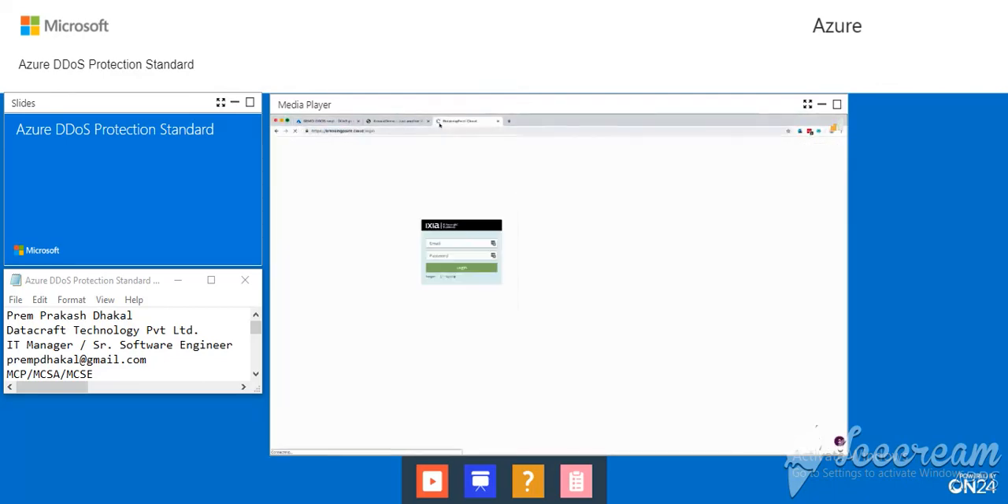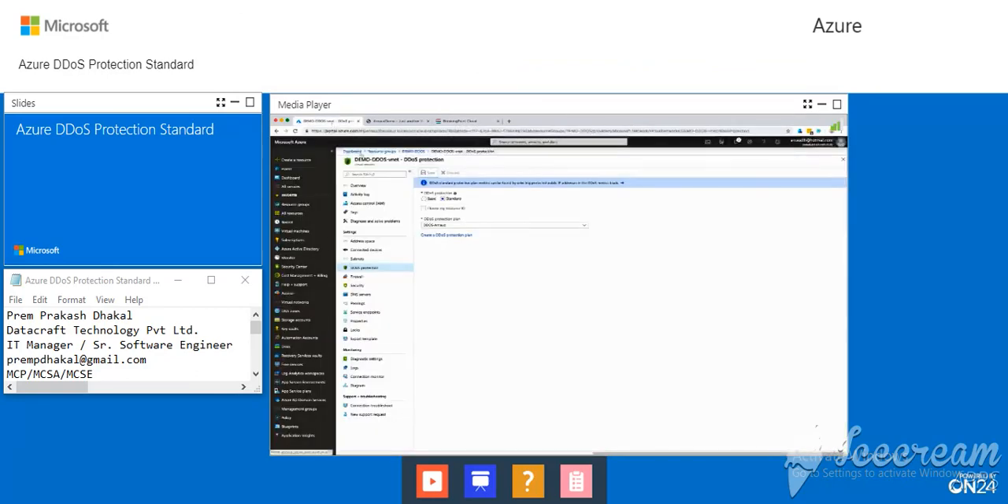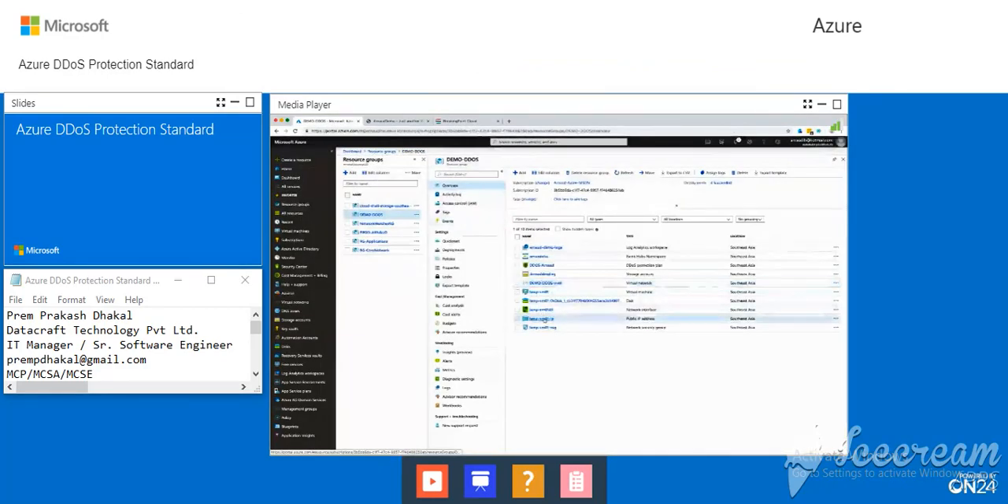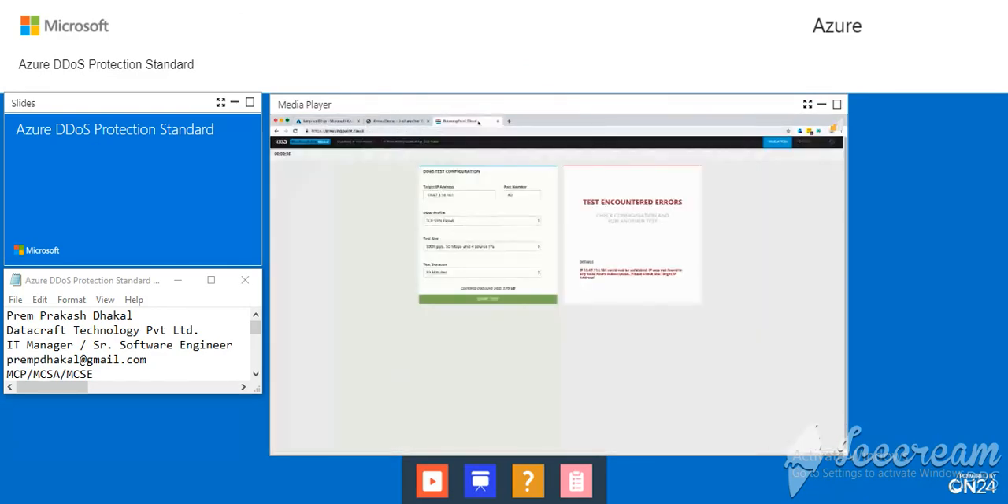So if we go to Breaking Point on the cloud, as we mentioned, that's the service that we offer in order to test the environment against DDoS. So here what we can do is input the IP address of this environment.